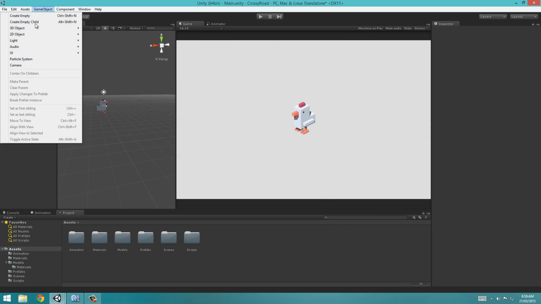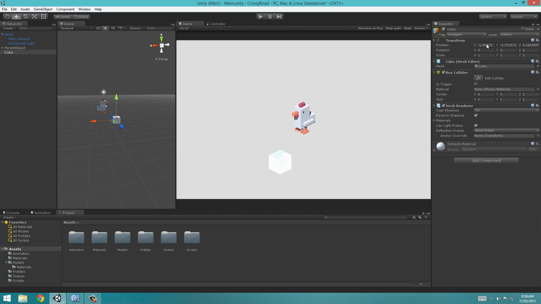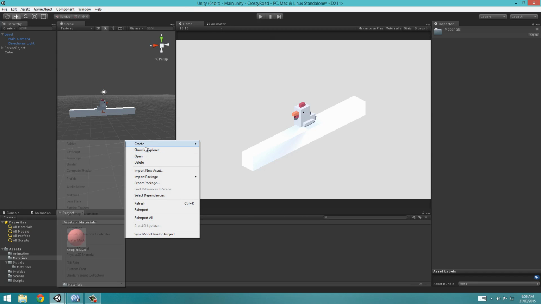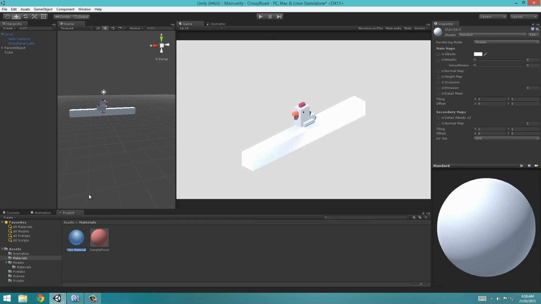So now what we're going to do is go to Game Object, Create 3D Object and Cube. Set its position to 0 on each axis. Now here's the important thing. We're going to set its scale to 10 on the x-axis. And now in our materials folder, right click, create material, and I'm going to call this green.